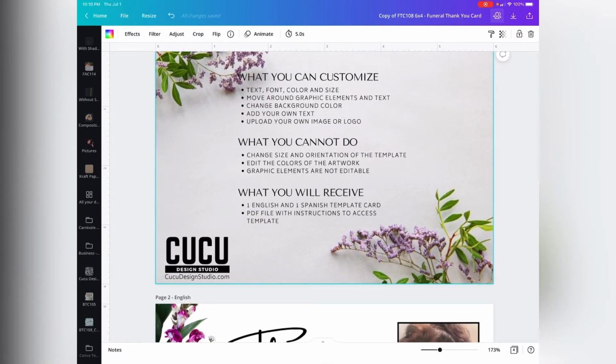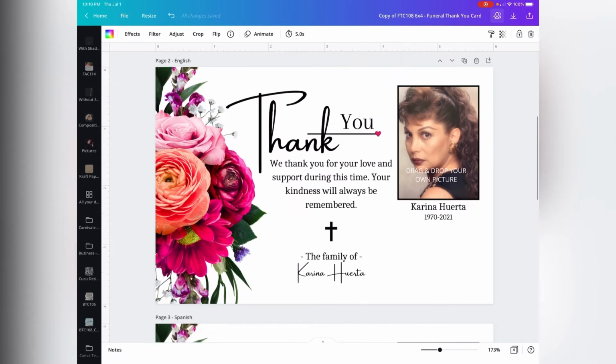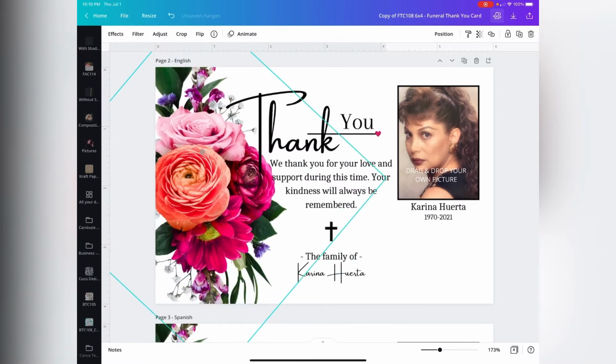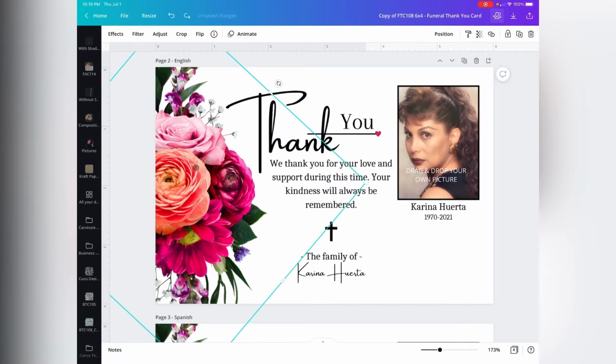You cannot change the size and orientation of the template, and you cannot change the color of the artwork. Let me go ahead and point out the artwork for you. The only thing you can't change are the flowers. Everything else on this template can be changed.